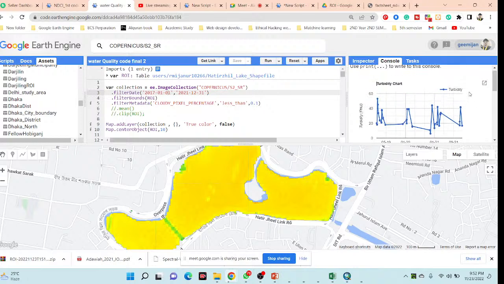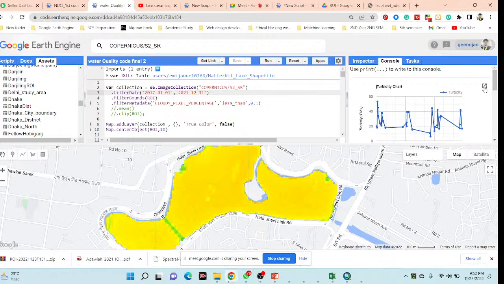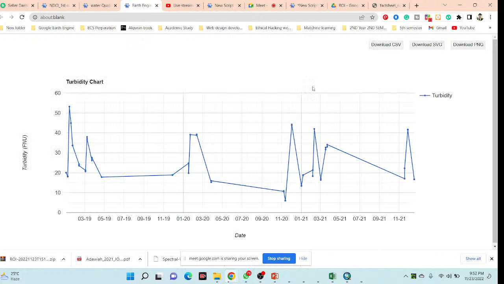And if you can see this is a FN unit, so if you simply click here, you can simply download all of the data as an Excel file, as well as download the PNG format images of all of the data set.